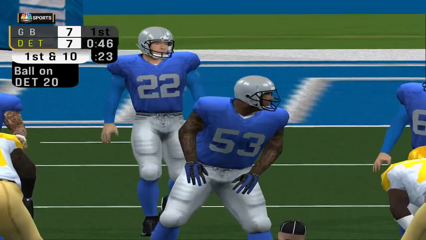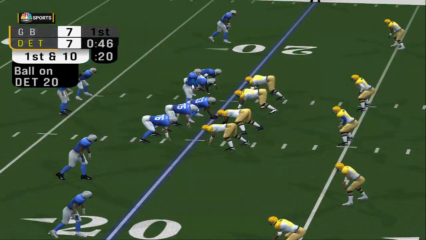The Lions are going to try and capitalize on the interception. They'll start this drive at their own.